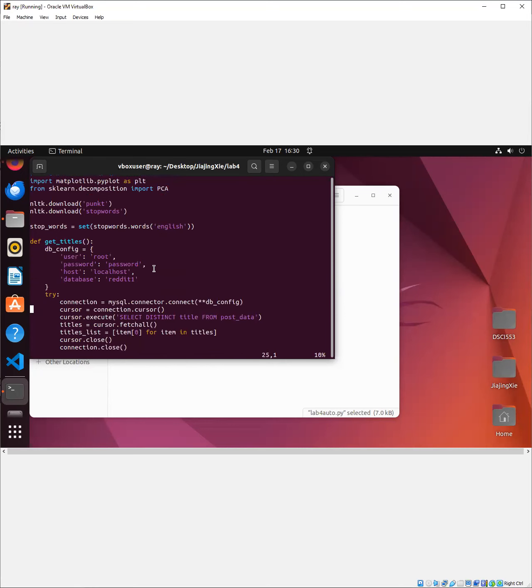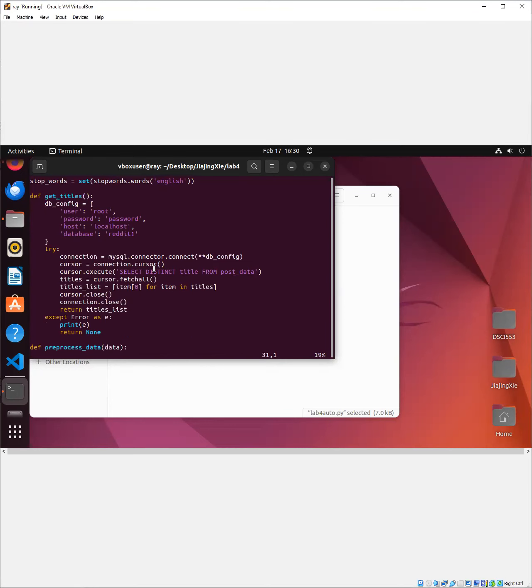As we can see here, this is our code. In this part, the first step is using the credentials to connect to the MySQL database and executing a SQL query to select the distinct titles from the post data table, then return the list of the titles.